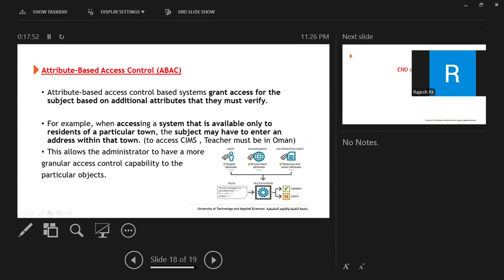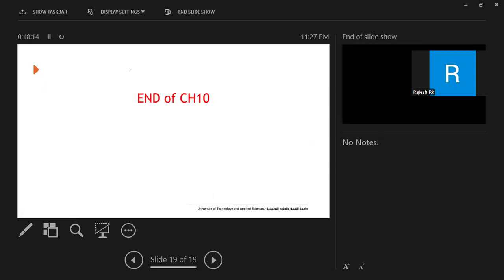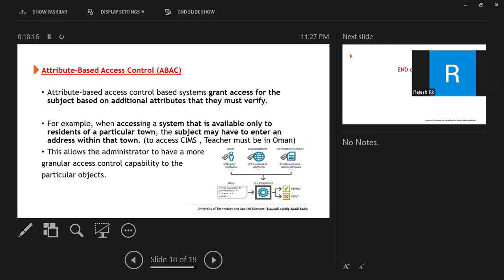Access to a system available only to residents of a particular town, or here residents of a country. The subject may have to enter an address within the town. So whenever your address, say IP address, is in Oman, then only they will allow you to enter the data in the SIMS portal, because the subject should have the location attribute. This is what comes under chapter, I think module 9. Hope you understood.